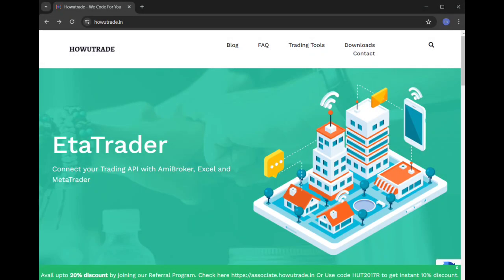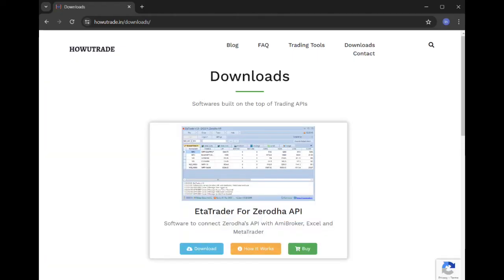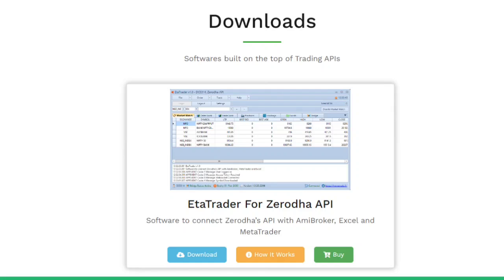Now before going to the main content of this video, I hope you guys have already downloaded the Trader application for Zerodha from the Howutrade website. If you haven't, it is a simple process, do not worry about it. You just need to visit the howutrade.in website, go to the download section, and here Trader for Zerodha API will be the first application that is available for download. So please download this and install this in your system if you haven't already.